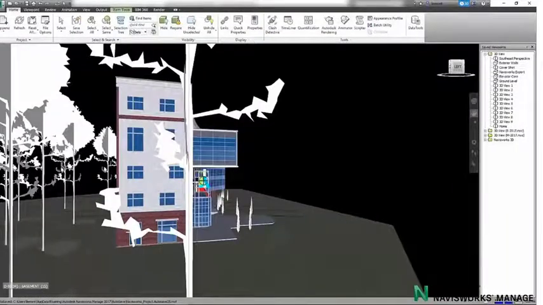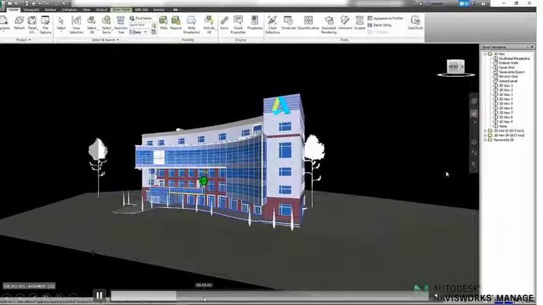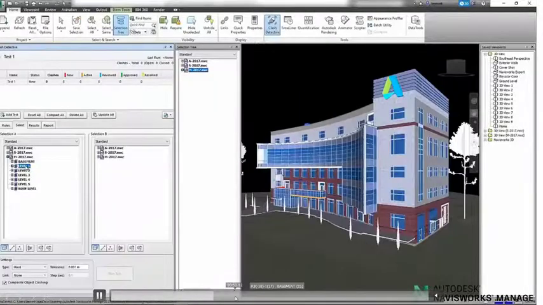So, a similar 3D environment, a lot more basic visual graphics, but it's more for the tasks that you can run on this. So being able to perform clash detection. In this case, I'm going to run a clash detection. You just click Clash Detective in your toolbar.